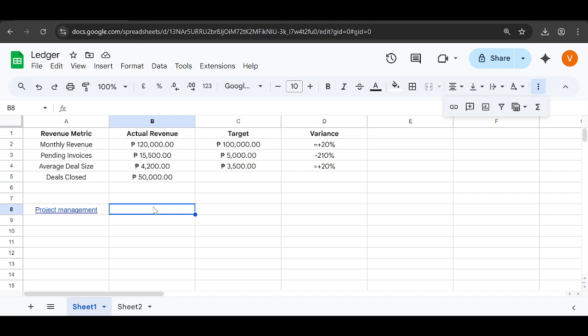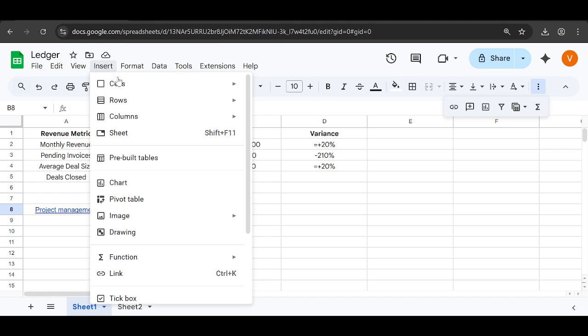Next, go to the top menu and choose Insert, then Image. You'll see two options. Image in Cell places the picture directly into the selected cell and automatically fits it to the cell's boundaries. It stays attached to that cell, so if you sort or filter your data, the image moves with it. Image over Cells, on the other hand, places the picture on top of your sheet, independent of the cells beneath it. It behaves like a movable layer you can drag and position anywhere on the sheet.